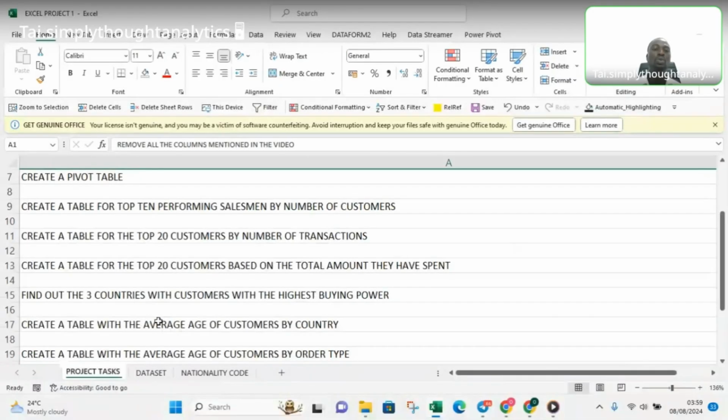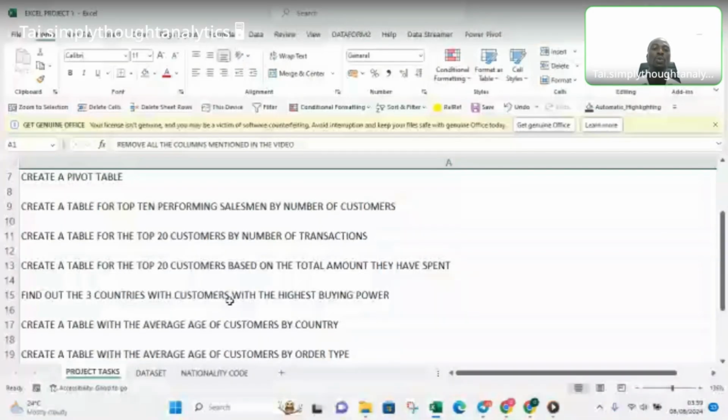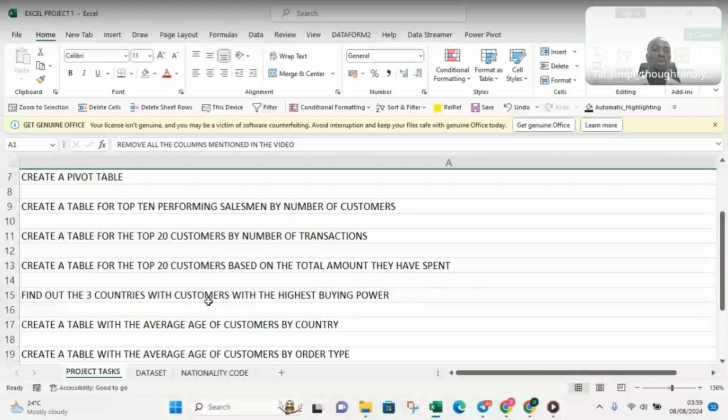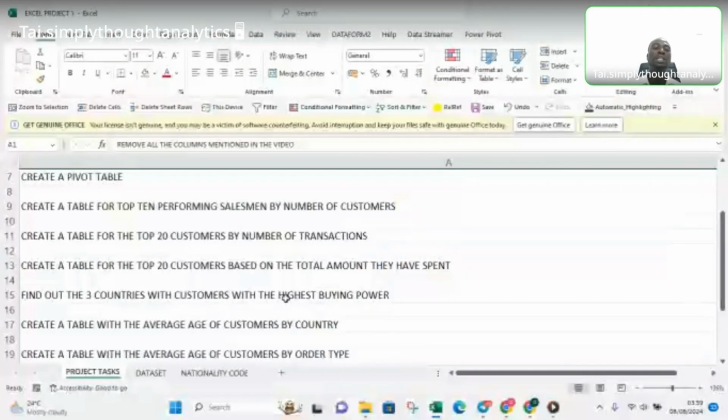So we want to find out 3 countries with customers who have the highest buying power. So we want to look for customers with the highest buying powers, and we want to look at the 3 countries where those customers are from, so that we can direct our advertisement towards those countries.